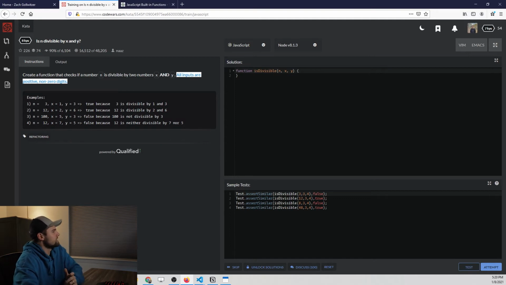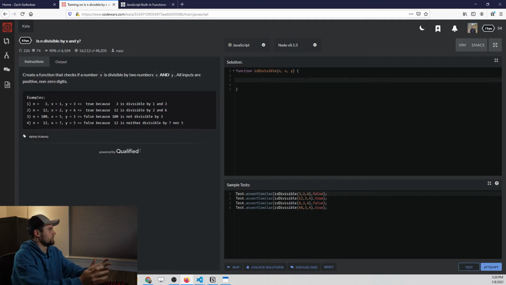All right, so here are some of the examples. We might as well use these. So n equals 3, x equals 1, y equals 3. This is true because 3 is divisible by 1 and 3. All right, n equals 12, x equals 2, y equals 6. True because 12 is divisible by 2 and 6. So it's basically looking at all these numbers, trying to figure out if they're divisible by each other.